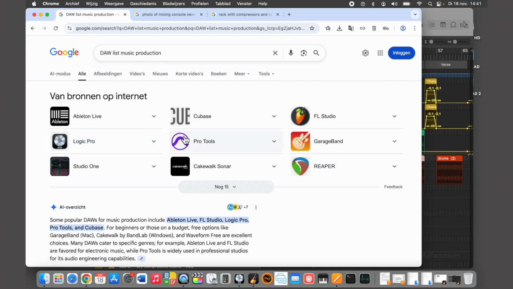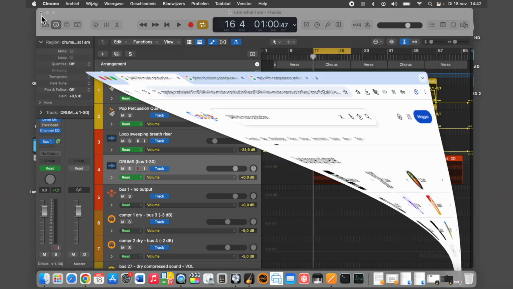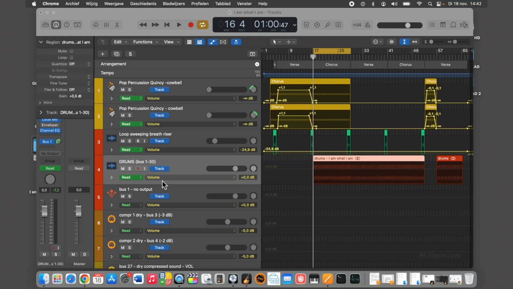You could wonder, why not just use Pro Tools? It's very well known. A lot of professional mixers use Pro Tools. Why am I, for example, using Logic Pro? It's easy. I have a MacBook and Logic Pro is also from Apple. The MacBook is from Apple and Logic Pro is from Apple.